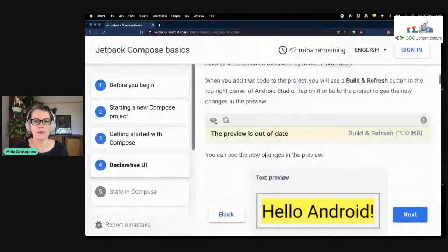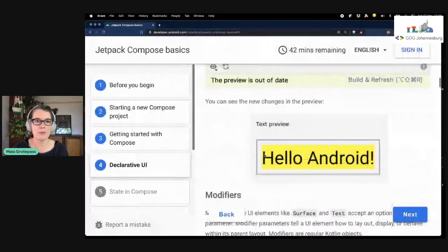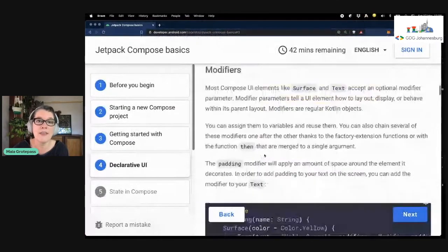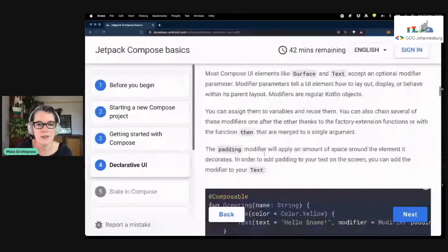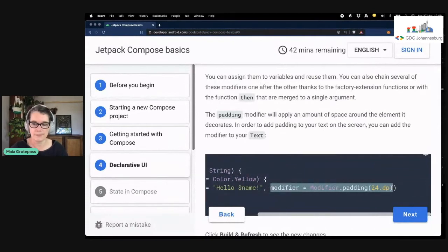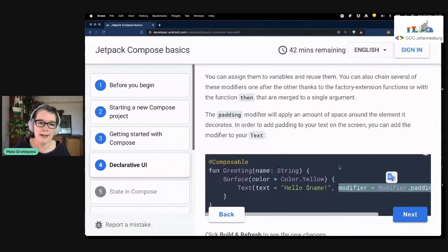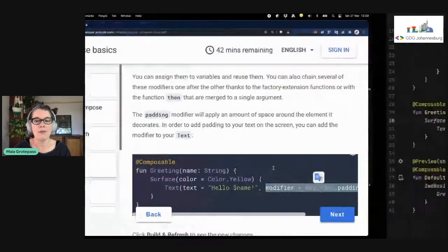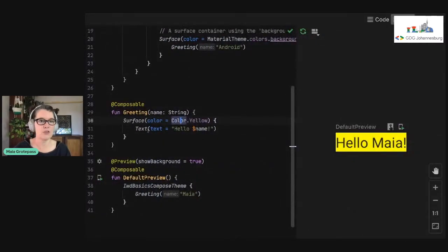Okay, so there they're saying refresh the preview. We just did that. Hello, Android. Okay, so now they're talking about modifiers. So while I copied this, I'm just going to copy this piece of code here. Right. So a modifier is something that you pass into your composable that lets you modify how that UI is drawn. So what we've got here, we've got this text, but it's super cramped.